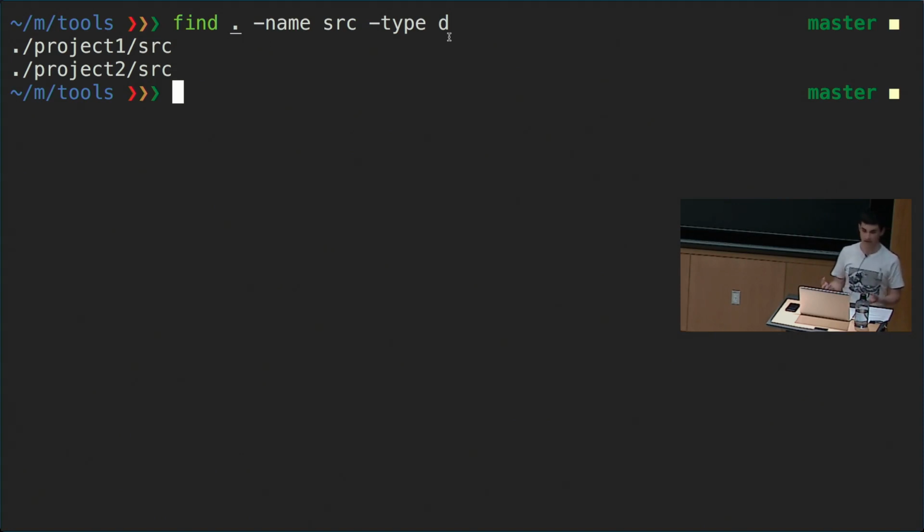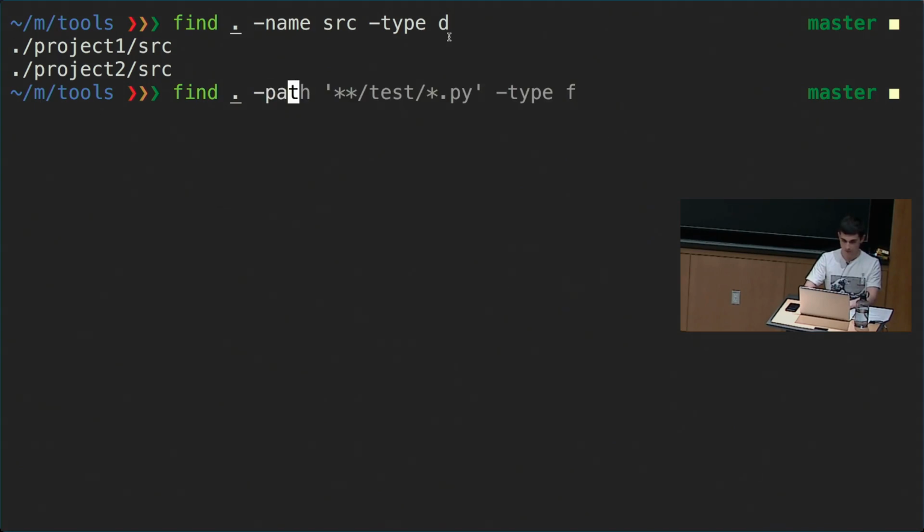And find has a lot of useful flags. So for example, you can even test for the path to be a certain way. Here we're saying, we want some number of folders, we don't really care how many folders, and then we care about all the Python scripts, all the things with extension .py that are within a test folder. And we're also checking just in case.